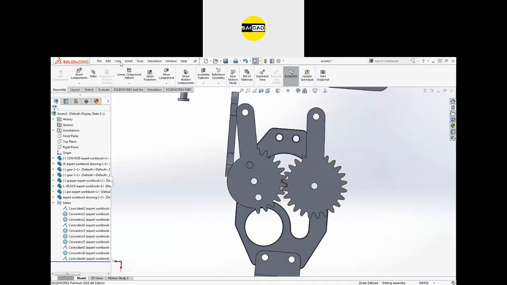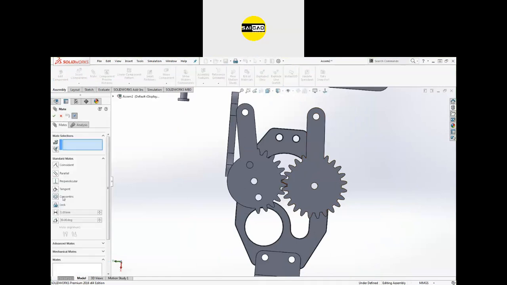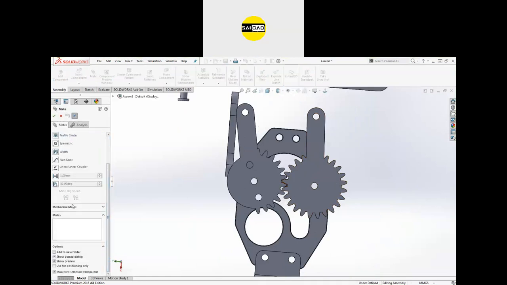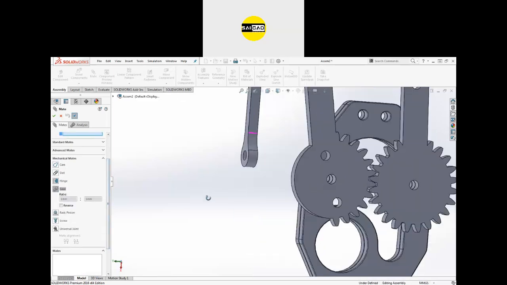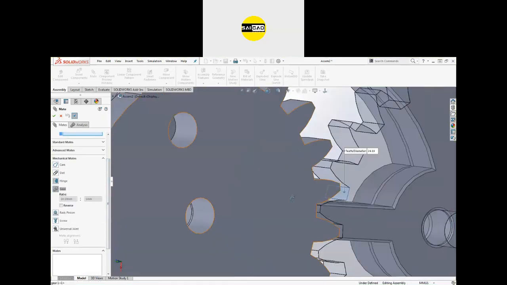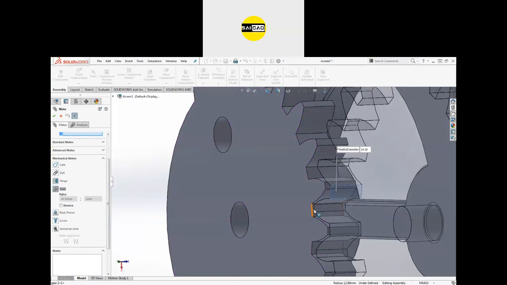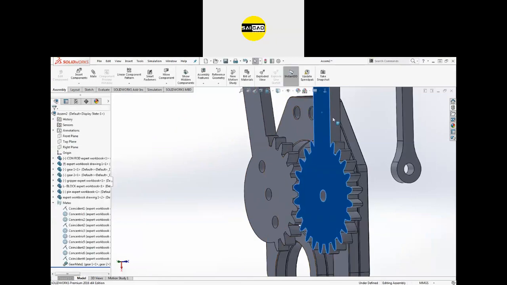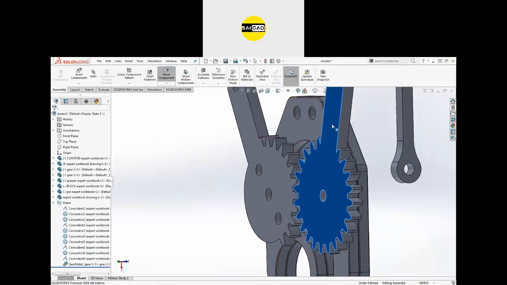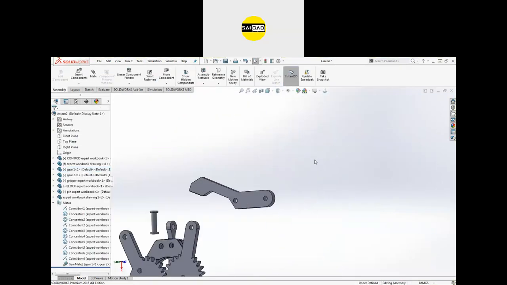So on this location we can just add a mate, that will be the gear mate from here. Just select two gears. I need this one and I need this one also. Both have similar values. Define that, click OK, and you can see that both will rotate accordingly.